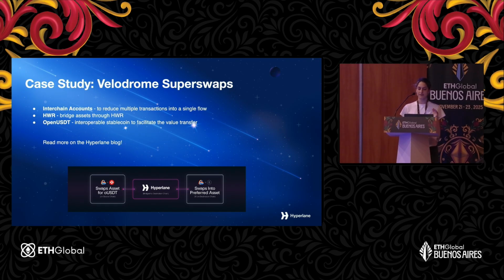Veldrum Superstops is a really good one because it uses interchain accounts, Hyperlane warp routes, and OpenUSDT, which is a stable coin for the superchain ecosystem. You can have a look to see how the architecture leverages Hyperlane for swapping, because I mostly talked about bridging, but what Veldrum does is swapping with Hyperlane's infrastructure.